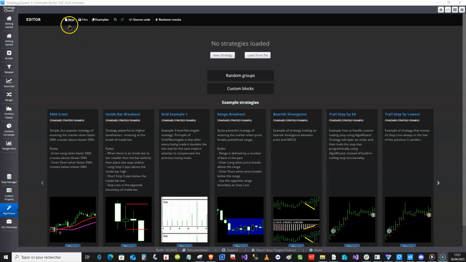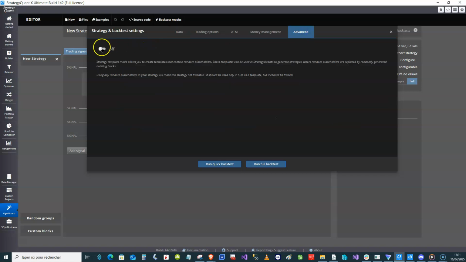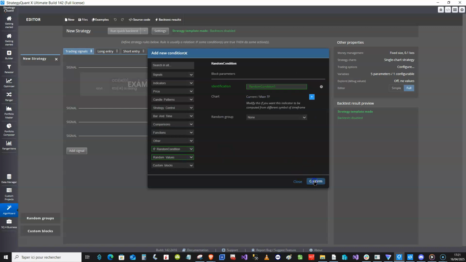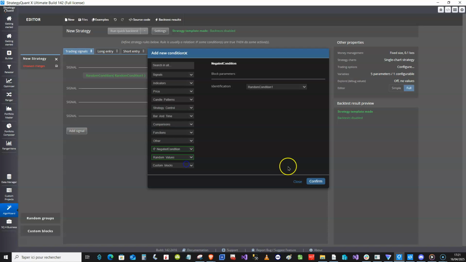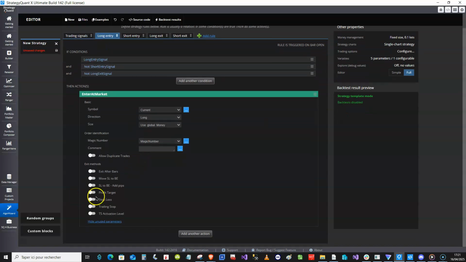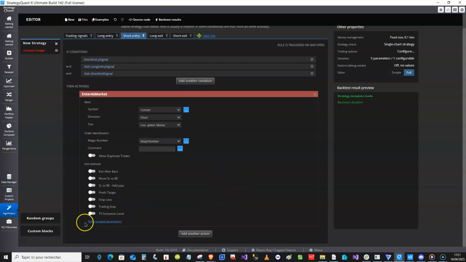To export data, first we create a template. We change the mode to template. We add random condition on the entry. We can eventually add random condition to the exit. Then we can add random condition on the profit and stop as an example.